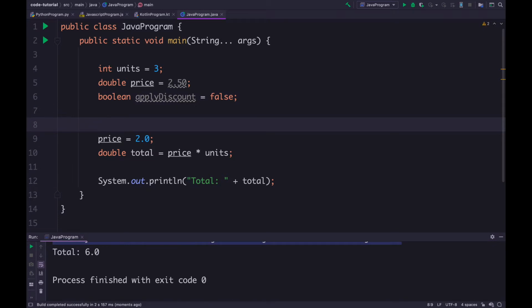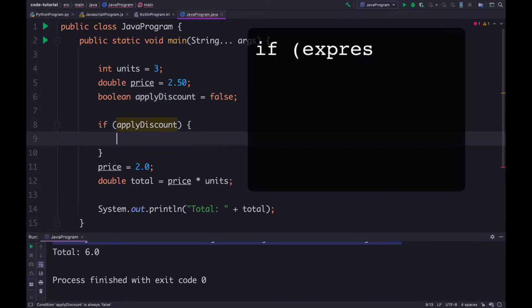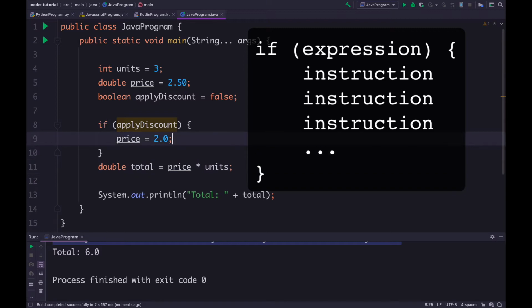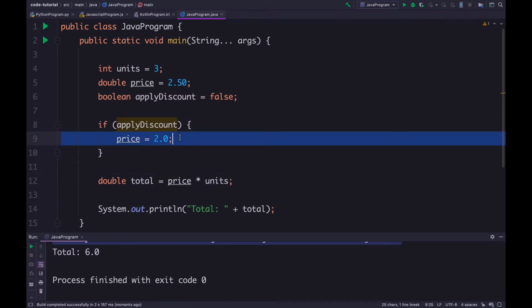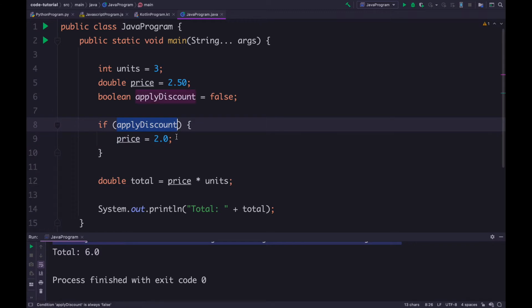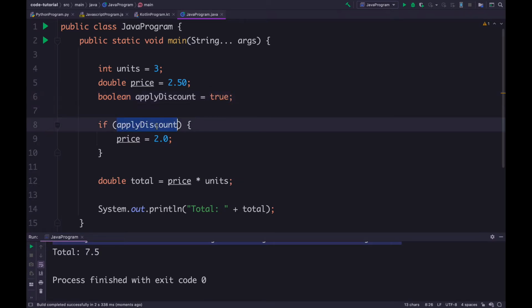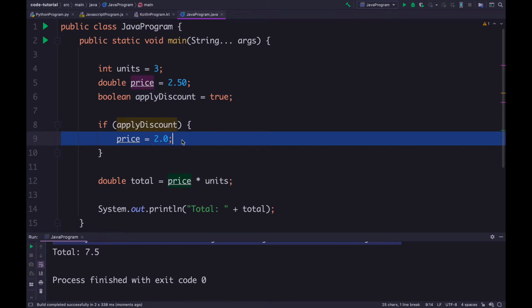Here is where the if statement will be useful. An if statement uses a boolean expression between the parentheses and one or more instructions between the curly braces. The instructions between the curly braces will only be executed if the expression in the parentheses is true. Since applyDiscount is false, the instruction price equals 2 will not be executed, so I get the original total amount. If I change it to true, this instruction will be executed, price will be changed to 2, and I will get the discounted total.